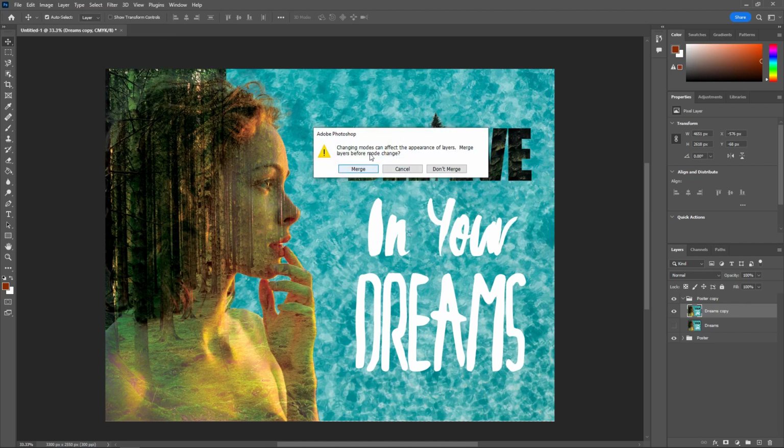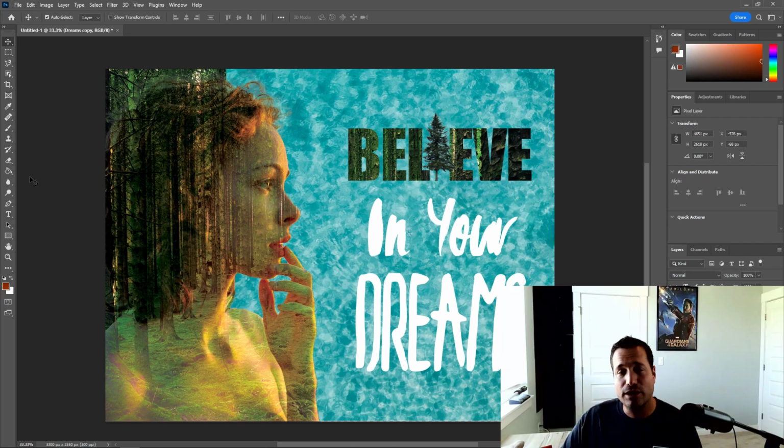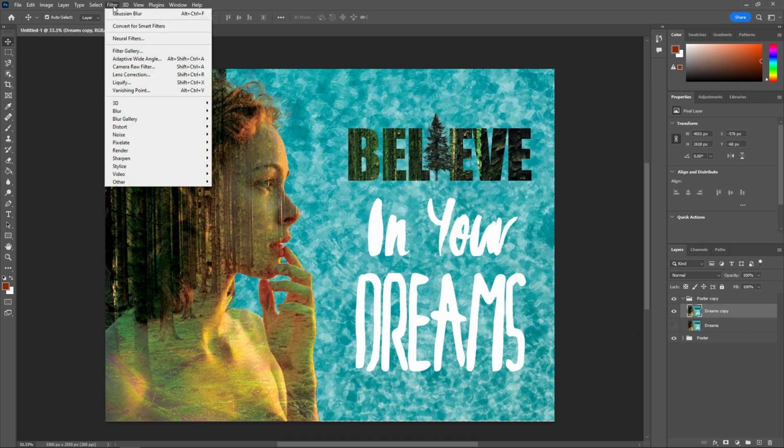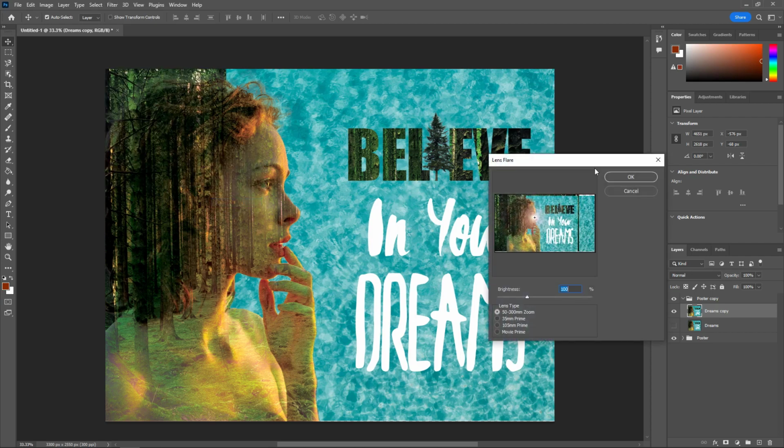I'll just go ahead and I won't merge my layers. And I won't rasterize. It's okay. Normally you don't do crazy things like this, but I'm the Photoshop ninja, so here we go. Let's try that again. I've got this top layer selected, filter, render, lens flare. All that work for a lens flare, people.